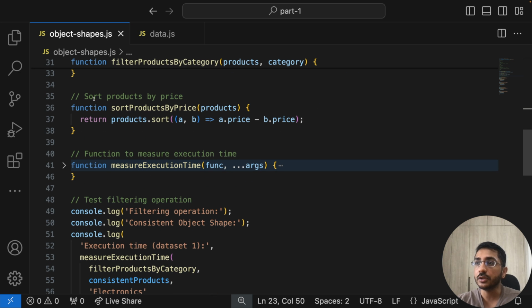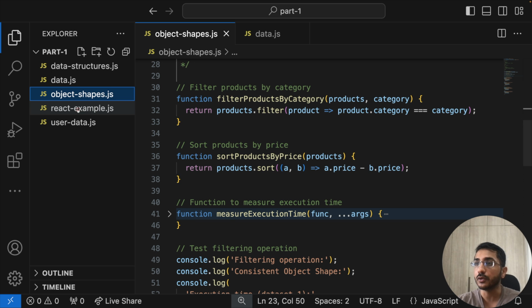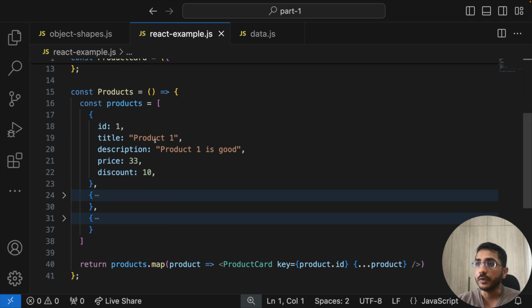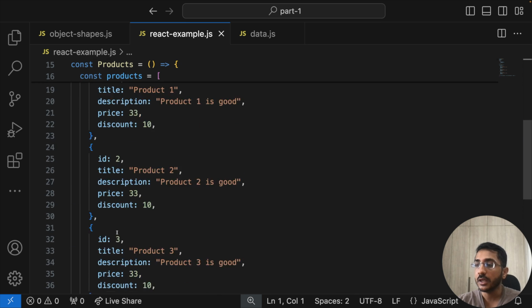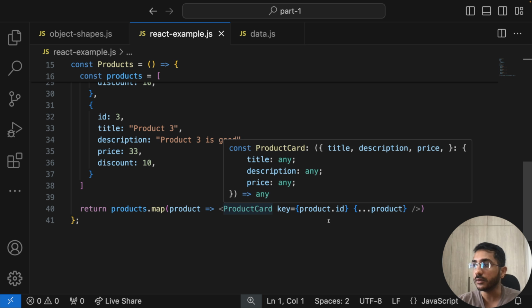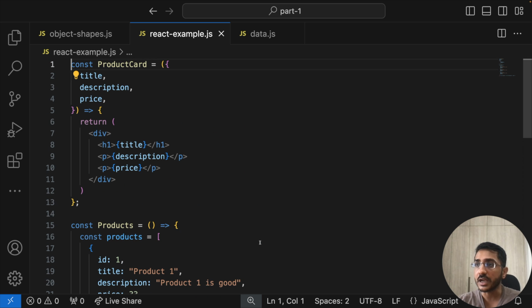So that's why try to keep the keys inside an object the same, or their order and the number of keys. And this is not just limited to your vanilla JavaScript. I'll show you one example. So let's say this is React code. In React we have a component called products, and we have a products array where we have id, title, description, price, and discount, and all the products have the same keys. So we map over the products array and render a product card, we pass a key, and we just spread out the product object here. And inside the product card, we expect title, description, price, and we are rendering all the markup here.